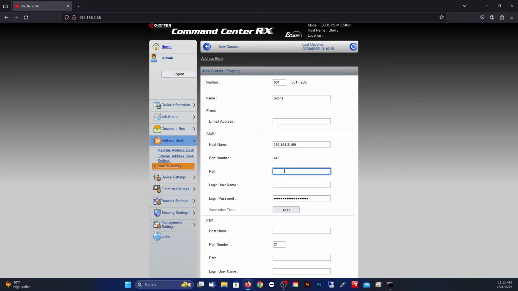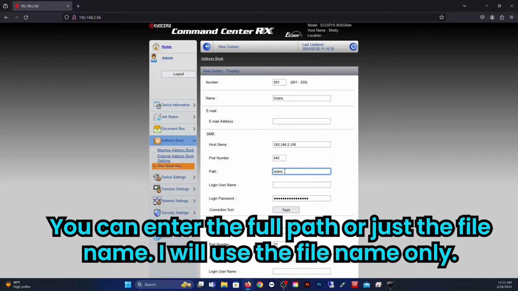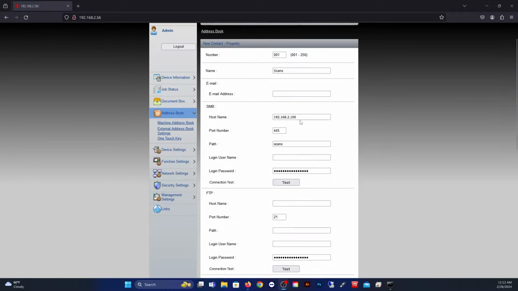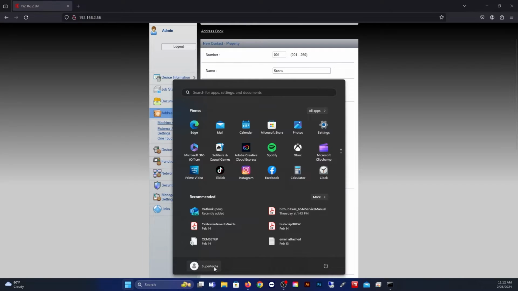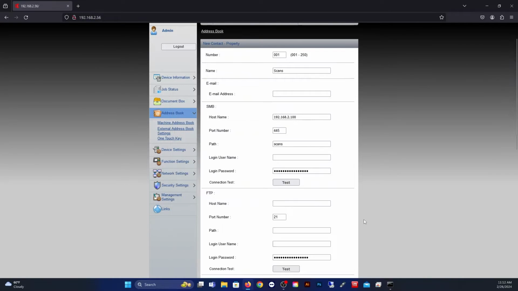All right, now that we have the IP address, the port number is already in, 445. The path will be scans. And the login username and the password will be the username of your computer and the password to your computer. That we'll find by just selecting the start menu. You'll see your username pops up. And then the password will be the password to log in to your computer. So host name, port number, path, login name, and password.